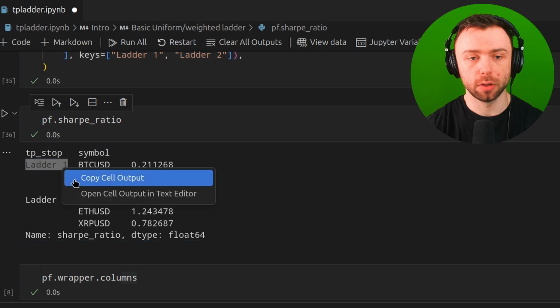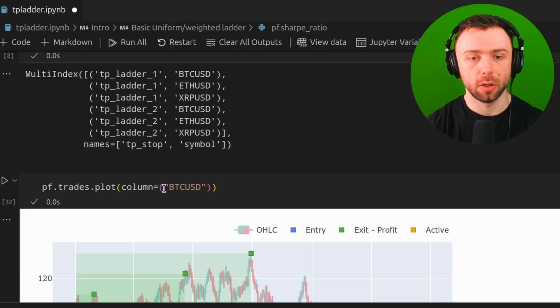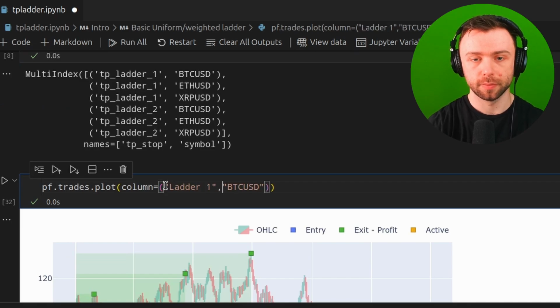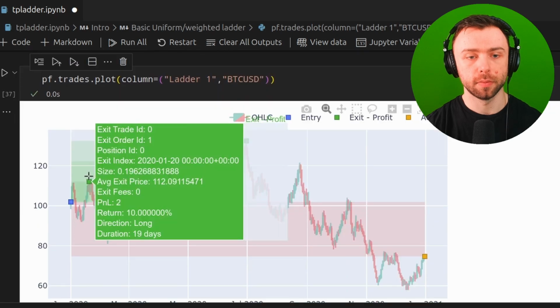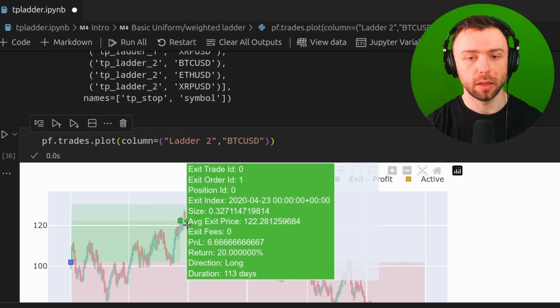So ladder 1, we paste that into here, and then the symbol that you want. As we can see, this is exactly the same as it was before. Let's check out ladder 2. And it looks like this.